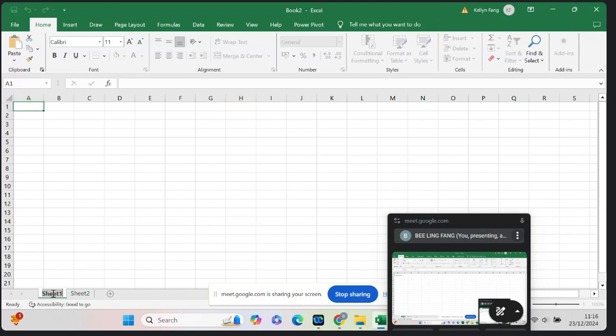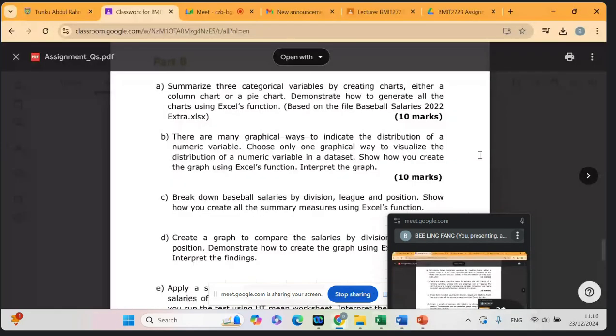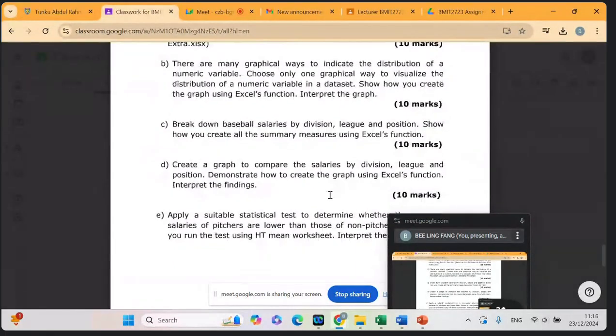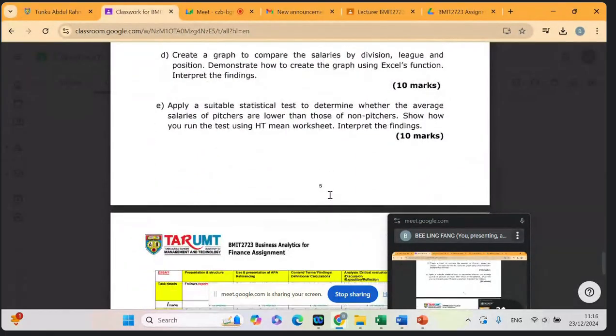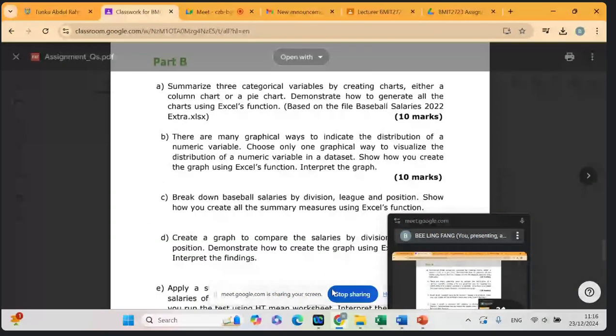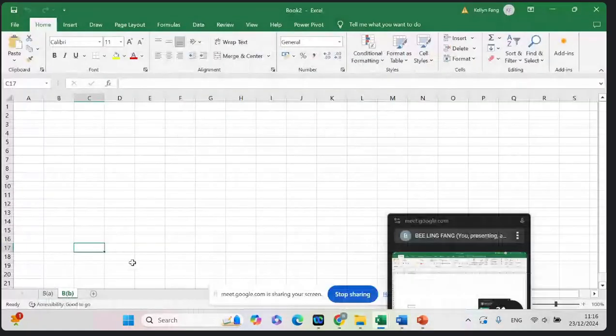So you can put part B, this is all part B, the questions A, B, C, D, E, right? So you just do A, B, C, D, E only. That means when you submit the Excel file, you need to attach the Excel file and attach it in the Word file, like I just showed you.